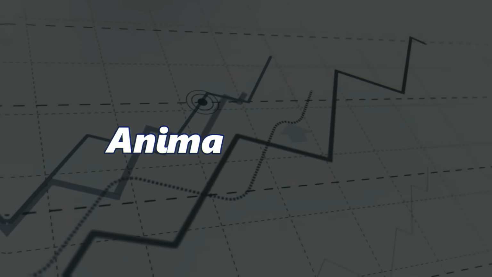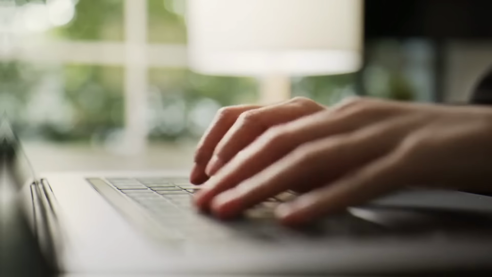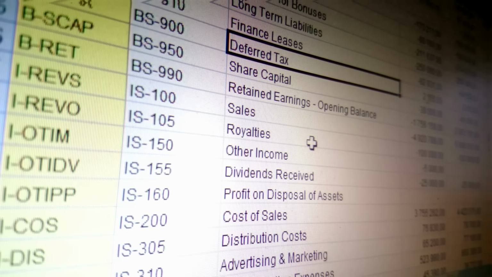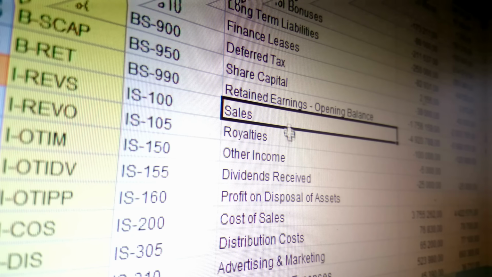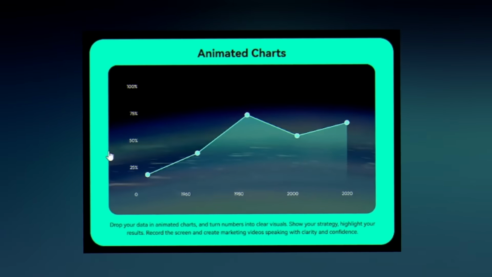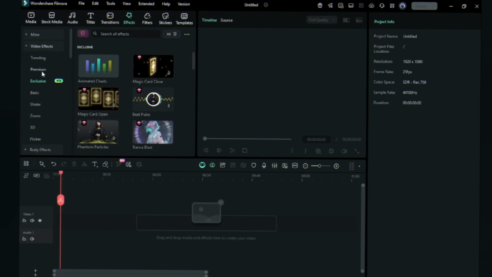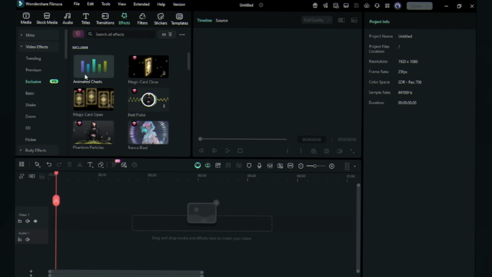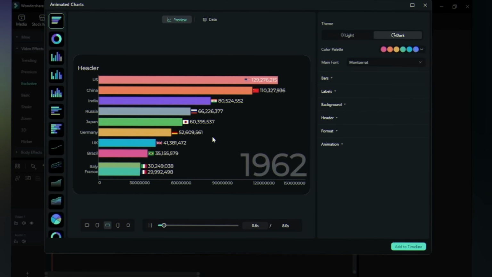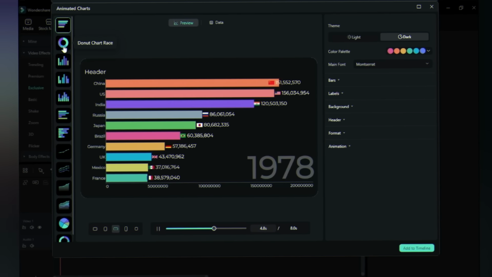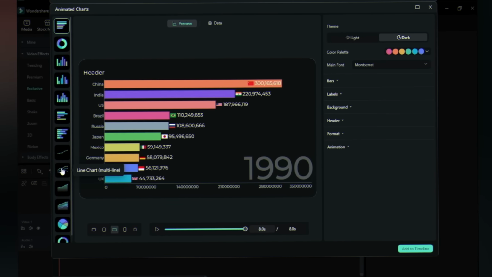Let's talk about animated charts. Normally, you'd need to manually keyframe every bar, every number, or export from Excel and pray it doesn't break. But Filmora just added something wild. In Filmora, select Effects. Here, click on Exclusive and select Animated Chart. You can see different chart options like Bar Chart, Donut Chart, Column Chart. I'll go with a line chart.